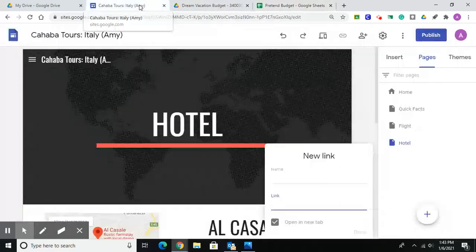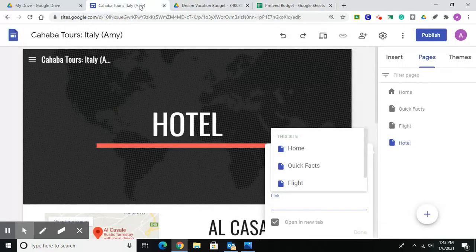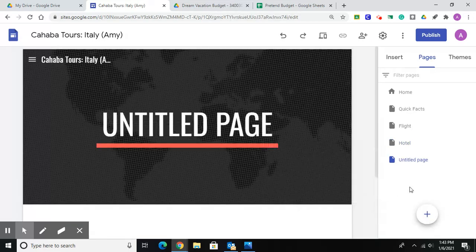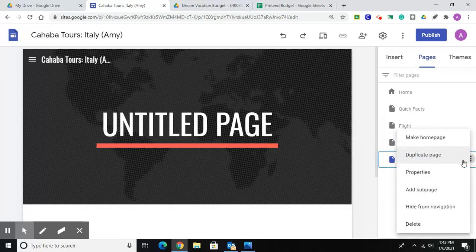All right, now I'm going over to my Cahaba tours. Remember, I had, let's just go back to this, plus sign. Oops. Boy, y'all, this Cricut is struggling today.